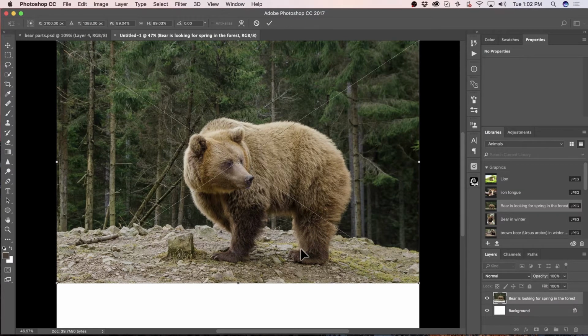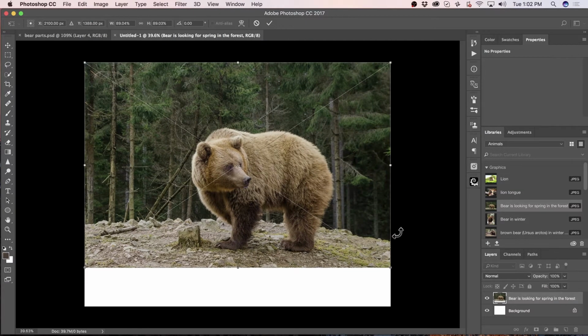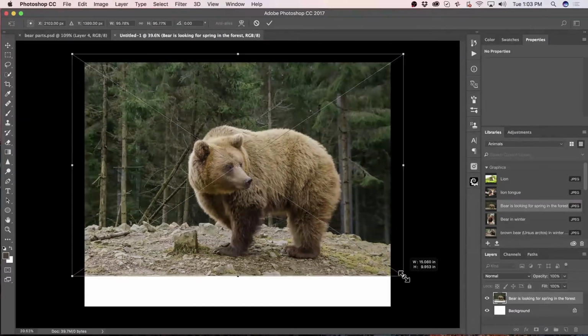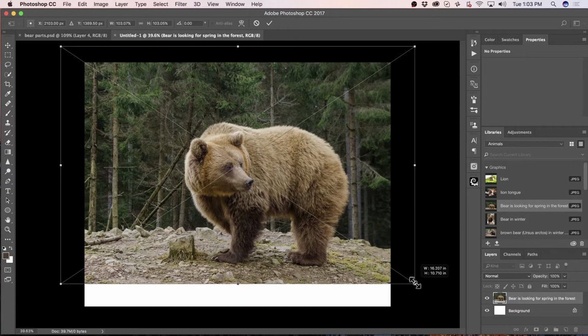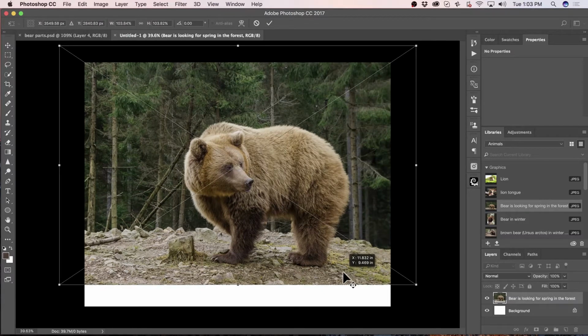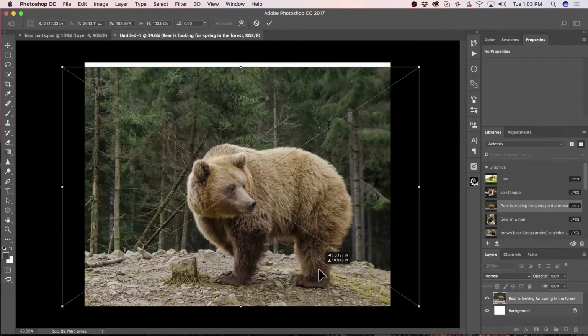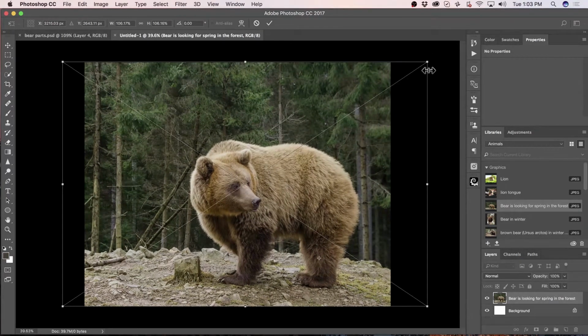And I'm going to zoom out just a little bit and grab this edge. If you hold down the Alt and then the Shift key and grab the corner, it will transform around the center, around the point wherever you put that point. And so I think that's going to be big enough. It is not. So I'm just going to grab the Shift key this time and just grow like that.